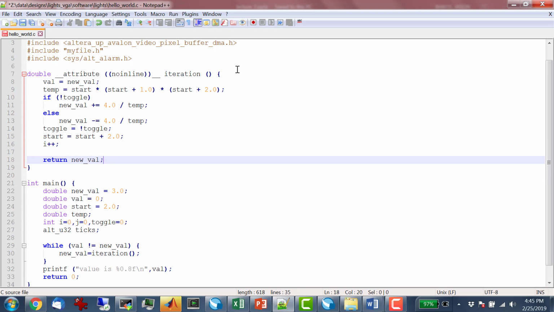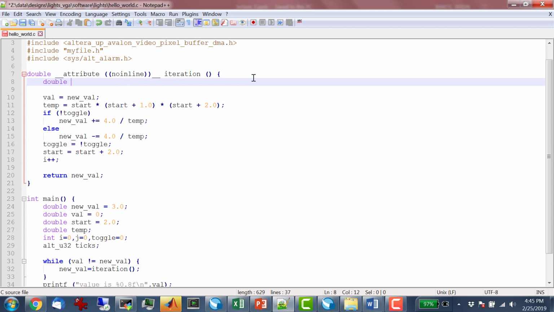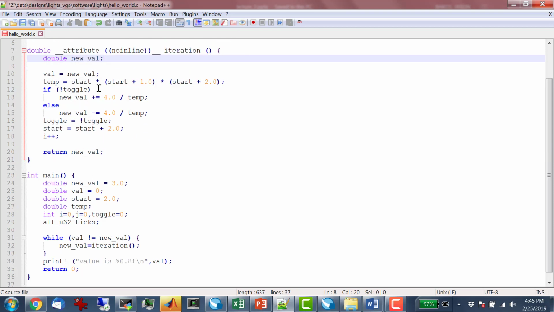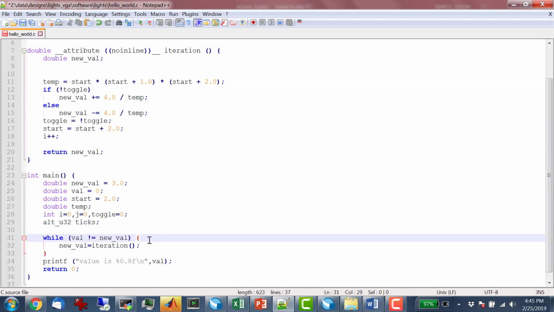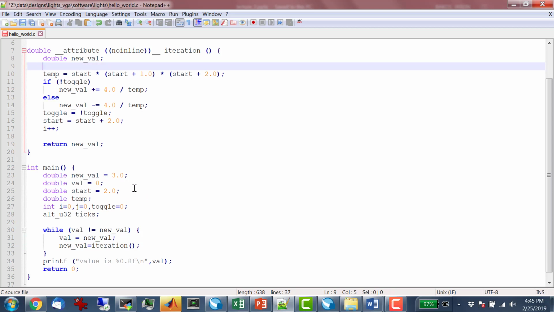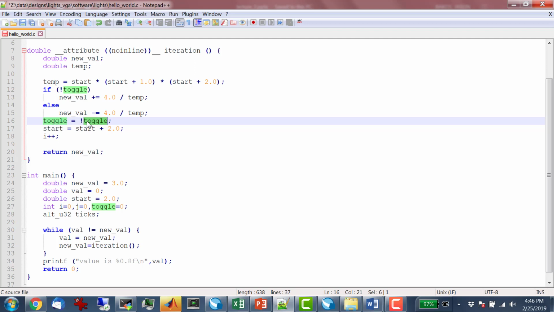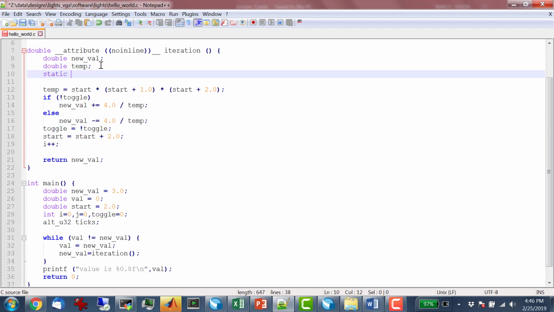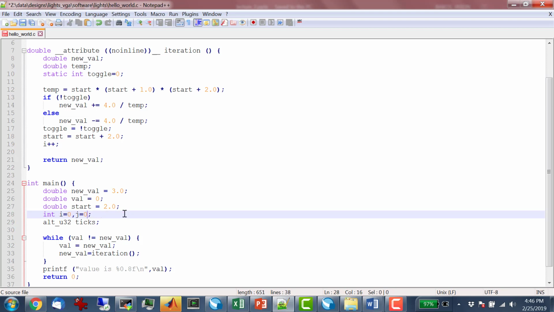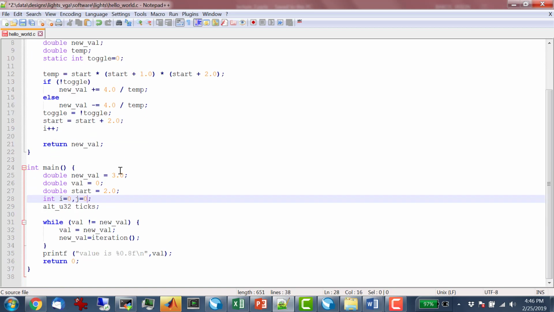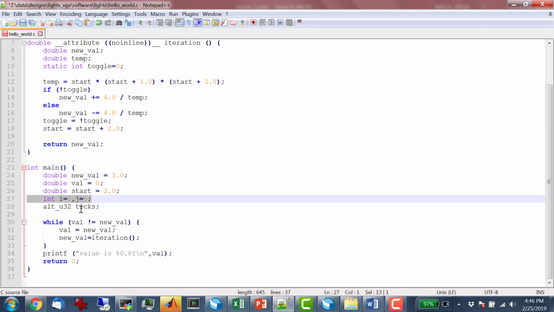Then I'll declare that as a local variable up here, double new val, and then the old val, I will take that out and move that down to here. And let's see, temp has to be moved up to that function. Then toggle is what controls whether you subtract or add. Whenever you want to add one of these, toggle is 0, and whenever you subtract, toggle is 1. So I'm going to declare that in here as a static int toggle equals 0, and take it out of here. And then do I need i? It doesn't do anything, so I'll just take that out. Likewise, j. Don't need it.